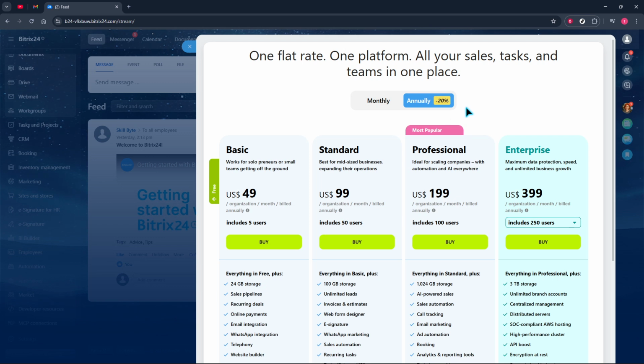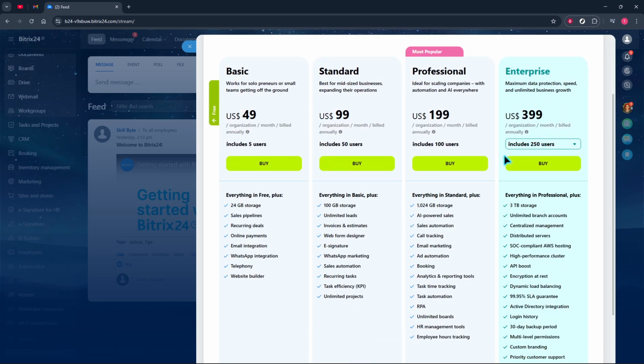Before you look at the plans, check the billing toggle. Monthly gives you maximum flexibility and is great if you're trialing features or budgeting month to month. Annually shows the longer-term rate and is typically more cost-effective over a year. Switch between them to see how the totals change, then keep the option that fits your commitment and cash flow.